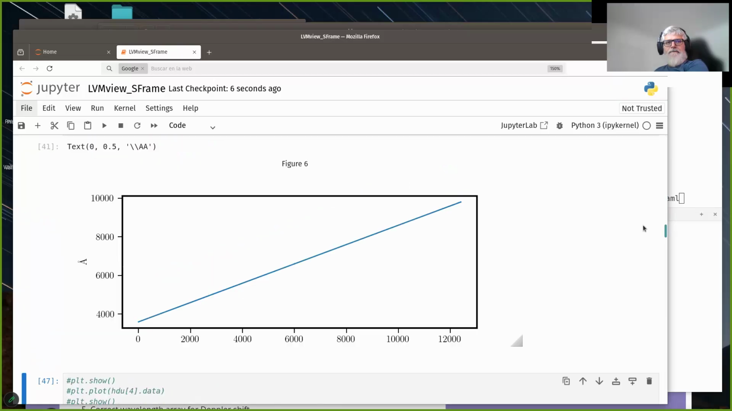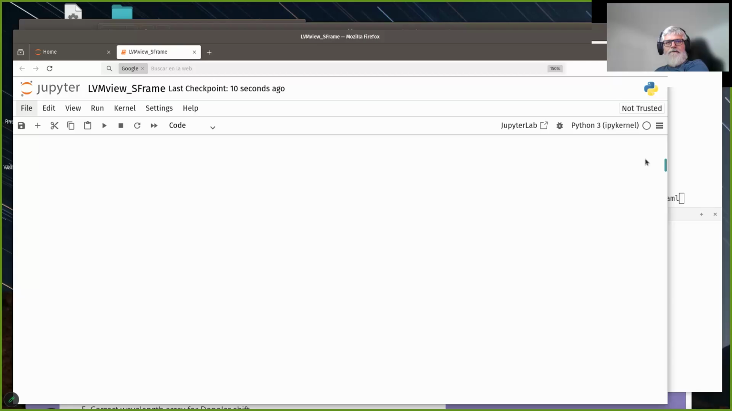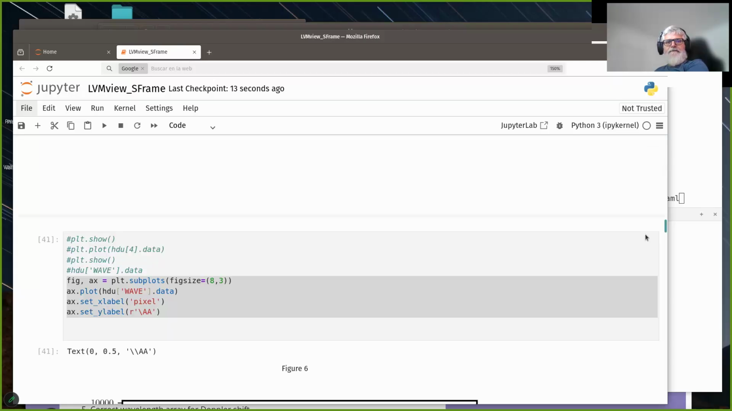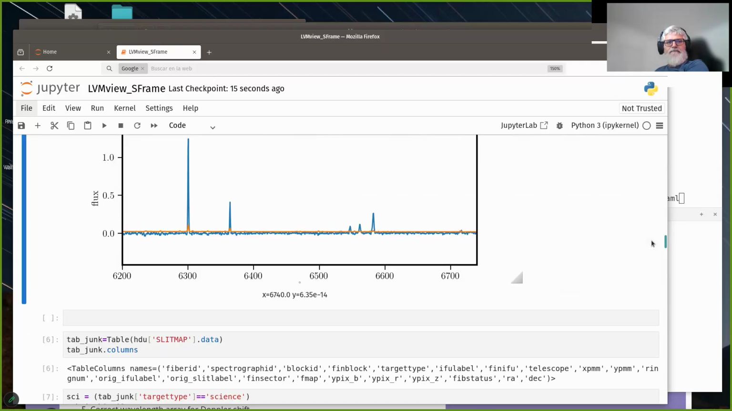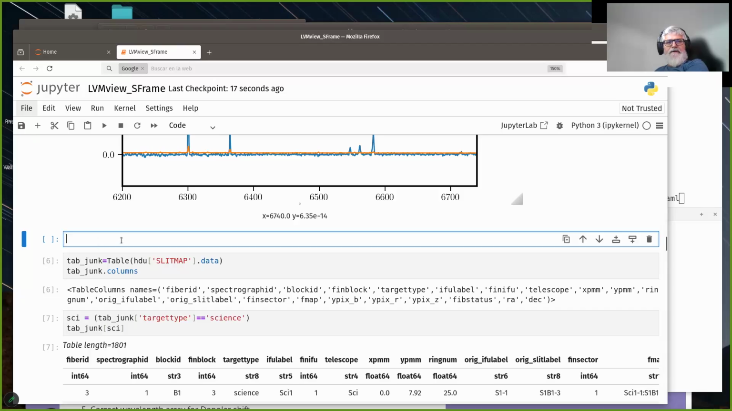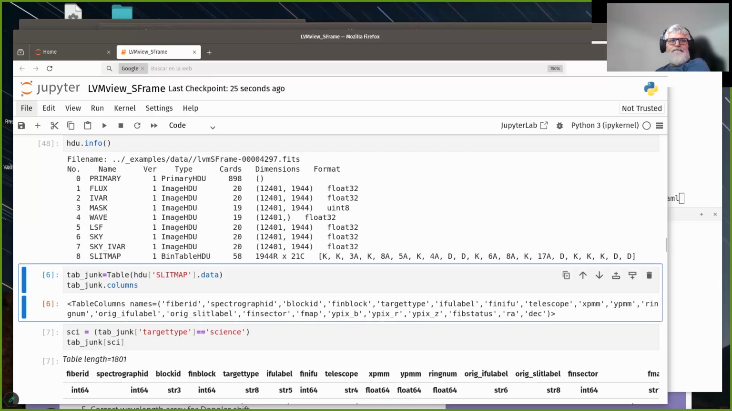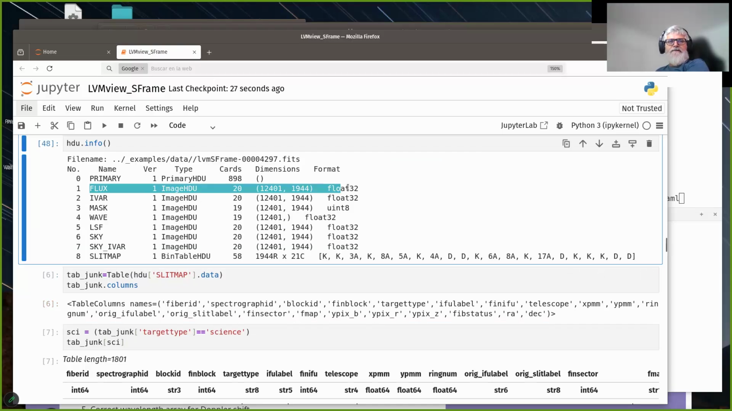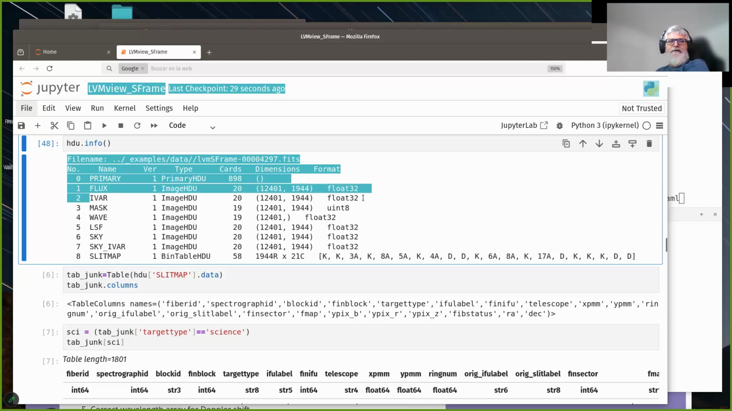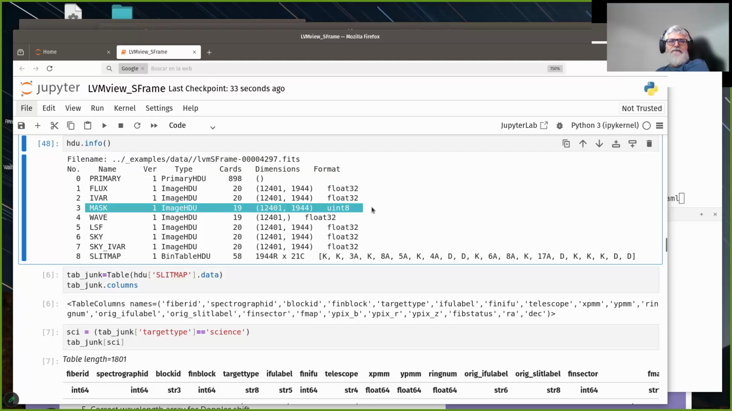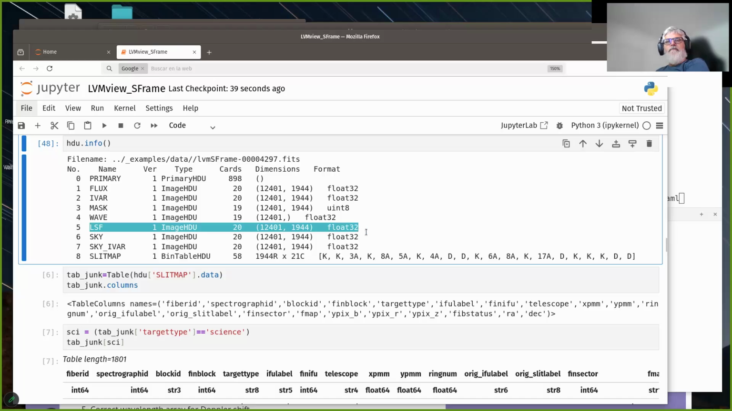Let's come back to the info. So this is the flux content, the inverse of the variance content, the mask with a wavelength solution. This is the dispersion in kilometers per second of the line of sight velocity. I'm pretty sure it's in kilometers per second, so let's be totally sure about that.